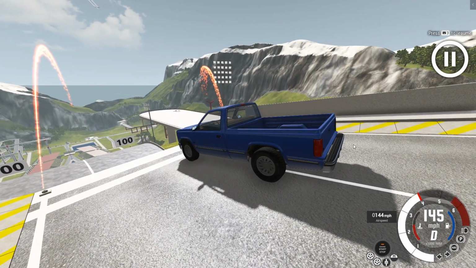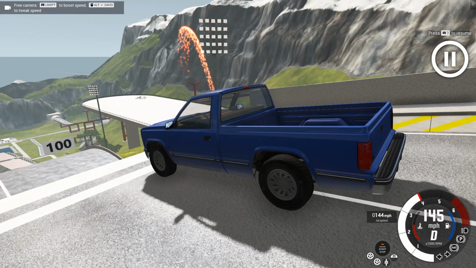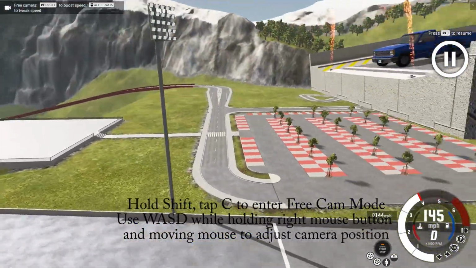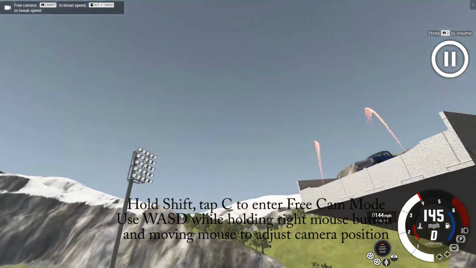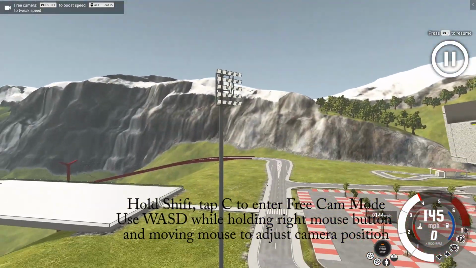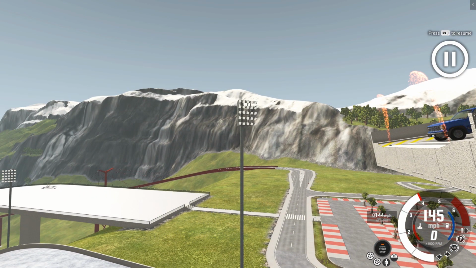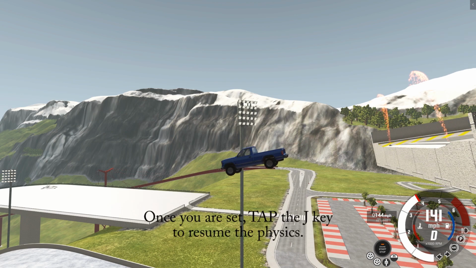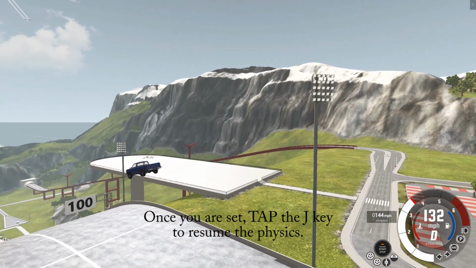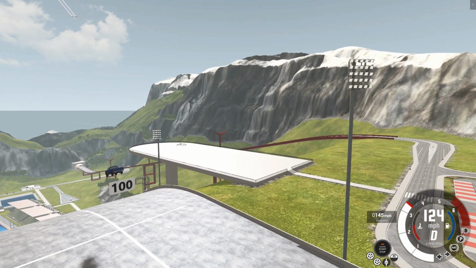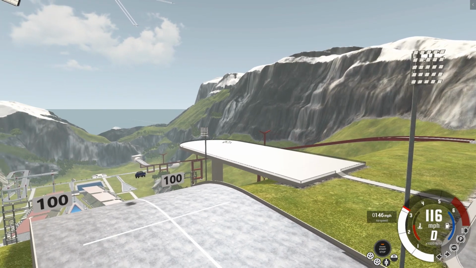Now from here, again, I hold shift and I tap C. That's free cam. I'm going to position the camera where I want it to go. So let's just, for the sake of argument, let's say I want it to go about here, maybe. Okay. Again, I can hold Alt and tap the left arrow key to slow things down. And then once I am satisfied that this is where I want it to be, I press J again, and now the truck is going to go sailing off the jump in slow motion until it gets down to where I want to make another camera cut.